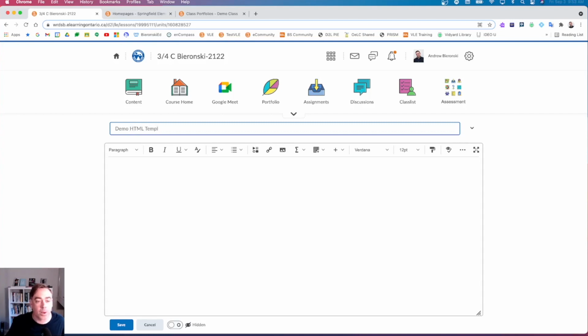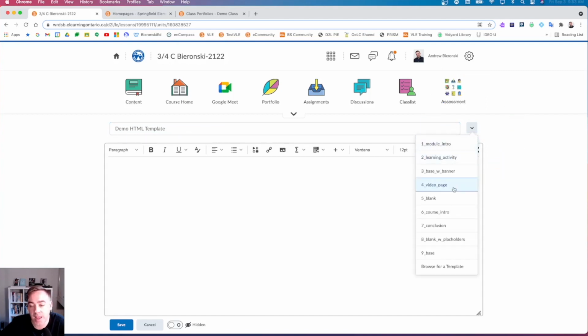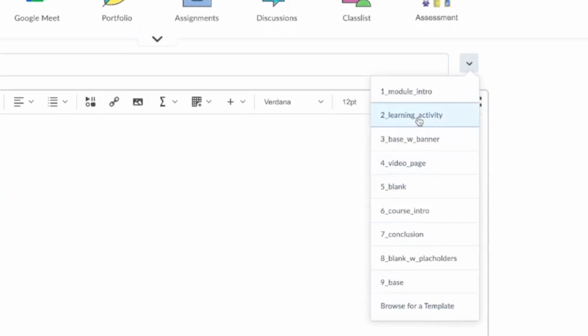template. Now, this is great just by itself for a way to build out your resources, but if you want to give them a little more pop and a little more streamlined and organized, if you hover your cursor across from the title and click the little drop down arrow to the right of it, you're going to see a variety of template pages. And again, so you can see module intro, learning activity, a video based page, a course intro page, a conclusion page, a whole bunch of options here.